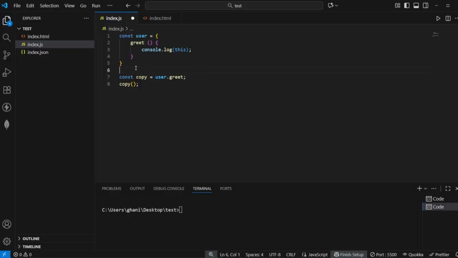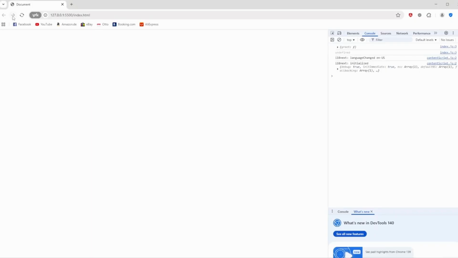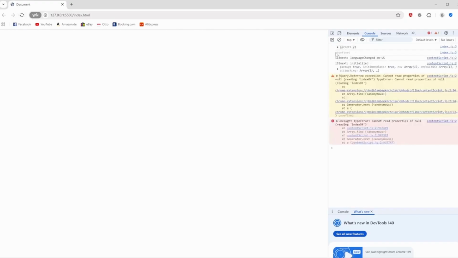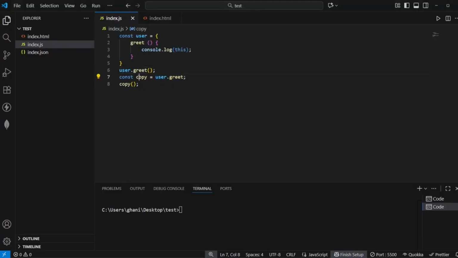In contrast, let's call user.greet right here, so we see everything side by side. One time we get the pointer to our object, and the other time we get undefined. So why do we get undefined right here? By saying that copy is equal to user.greet, we are just saying that our copy is equal to this function. So this will call this function.